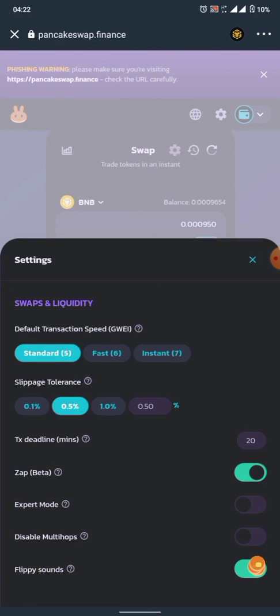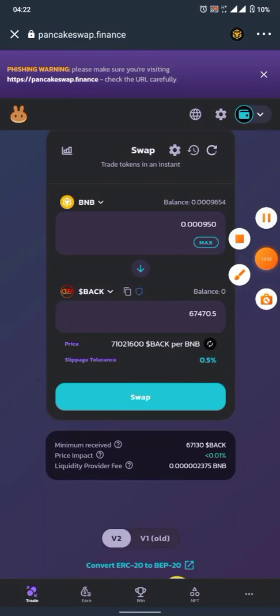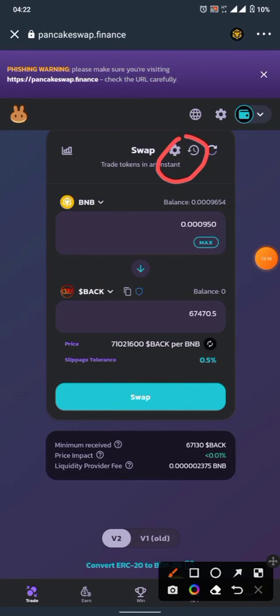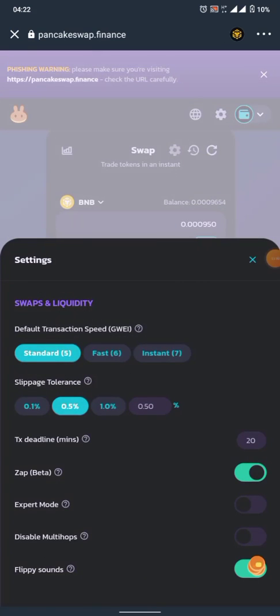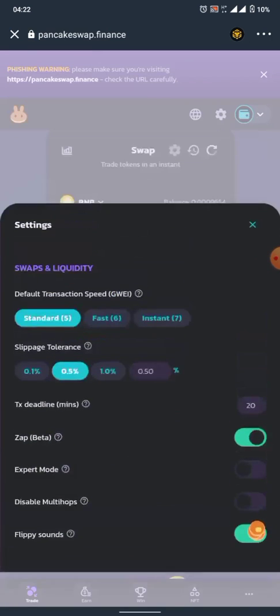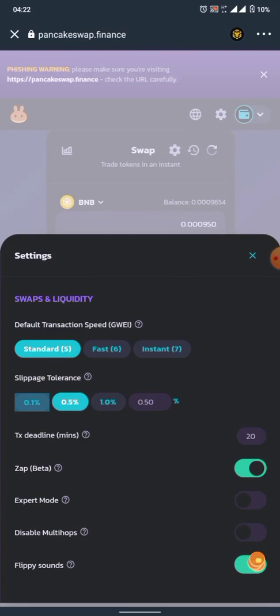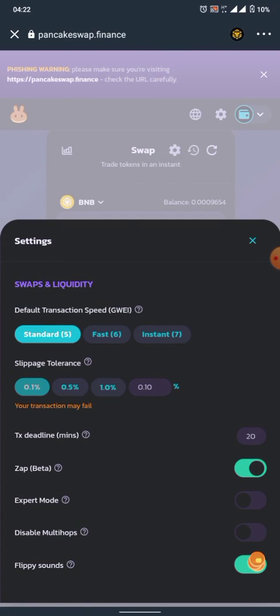So yeah, you can adjust the slippage. You go to settings here, then you click on it. It brings out slippage tolerance. If you want it to be 0.1%, you click 0.1. You see it brings out transaction may fail, right? Because when the slippage is small, it might not even be up to the amount required by the developer.